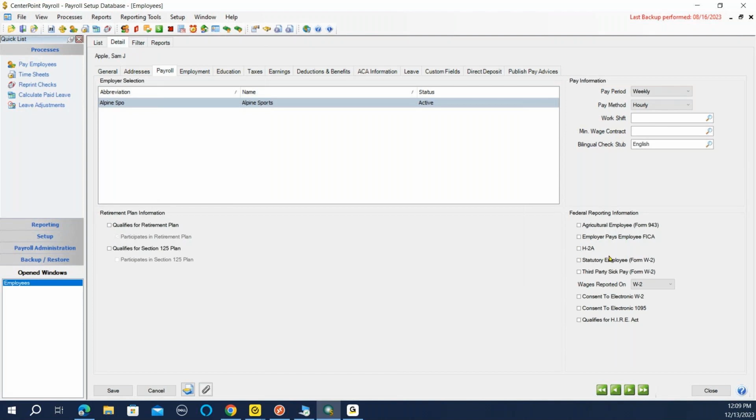If you are an agricultural employer and this employee is an H-2A employee, you'll want to check the box here to mark them as an H-2A employee. If they're a statutory employee, you'll mark it here. If you, as an employer, are paying the Social Security and Medicare for that employee during the time period in which they are receiving third-party sick pay, you'll also check this box right here. It should default to the employee's wages being reported on a W-2, but we do have a selection of employee wages being reported on a 1099 as well.